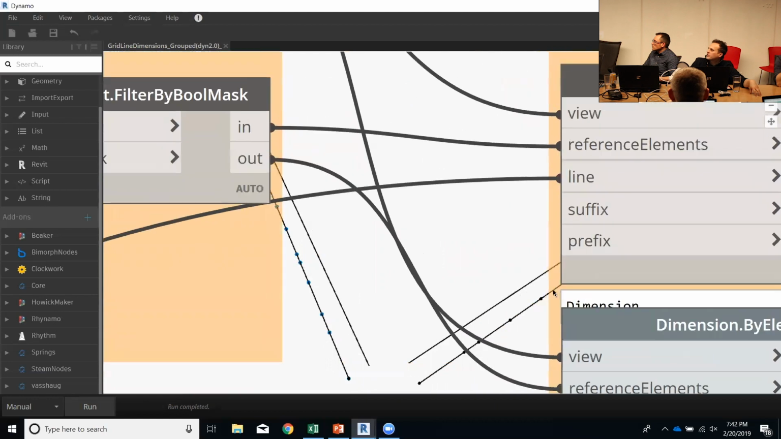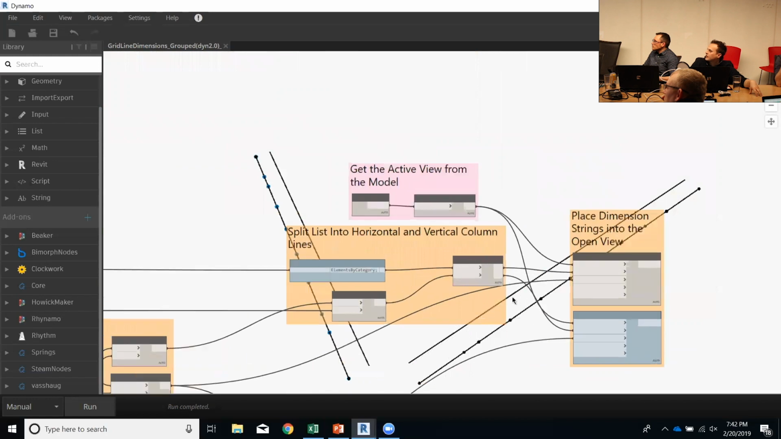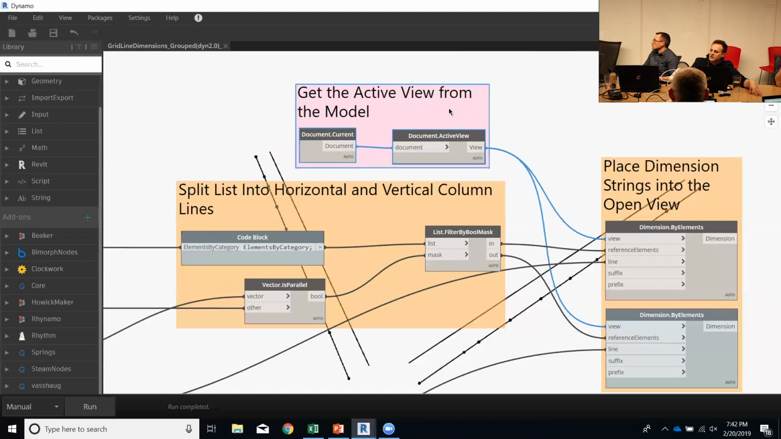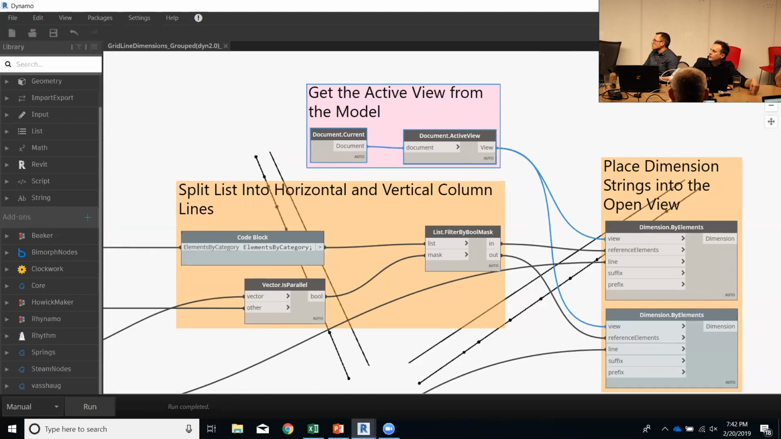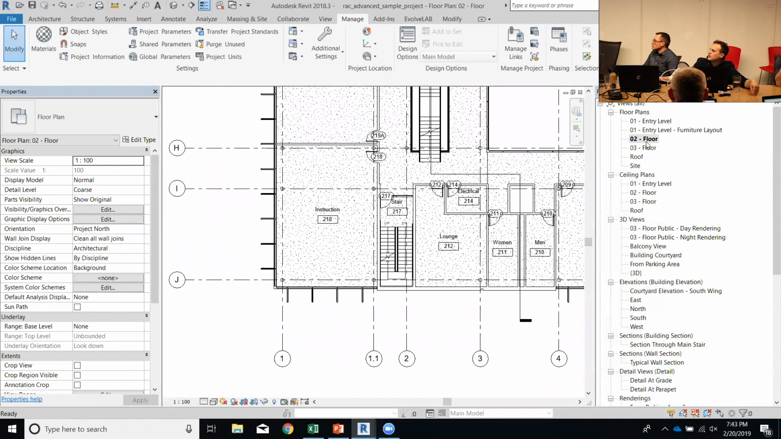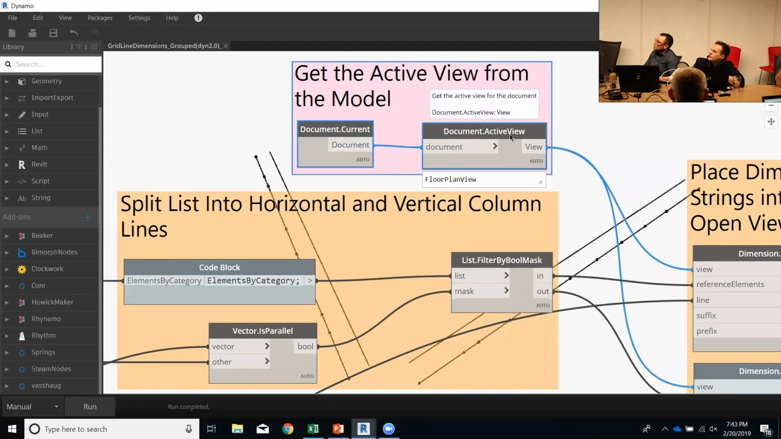So what's really going on up here, because we're kind of jumping back and forth, a few things are happening. I'm getting the active view from the model because I know that I want to place this in my specific floor plan view. So if I was in, for example, a section view or the level 2 floor plan that I wanted to dimension, it's going to pull whatever your active view is open. Or you can specify it. That's a good point. So it's going to find from the current document the active view, and it's going to place those dimension strings in the active view.